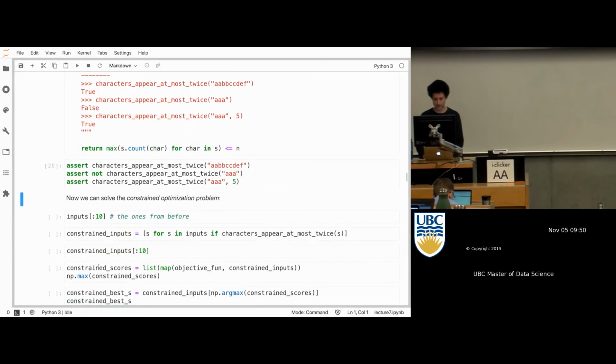Okay, so let's see. Yeah, I just have some tests. So this one should satisfy the constraint. This one should violate the constraint. And this is not even that important. Okay, so we can now solve the constrained optimization problem.